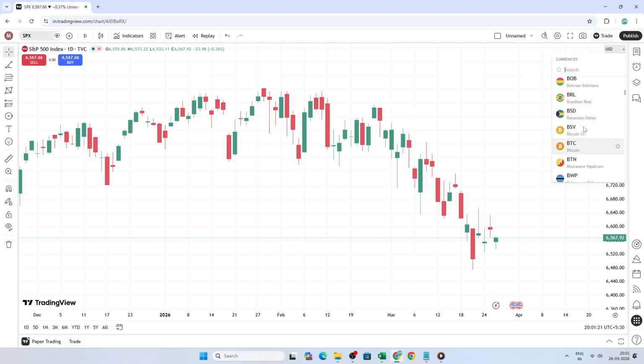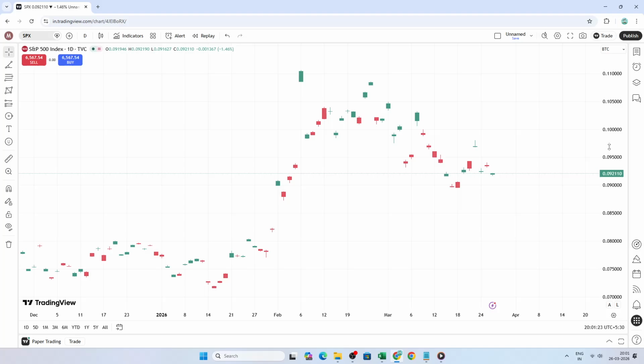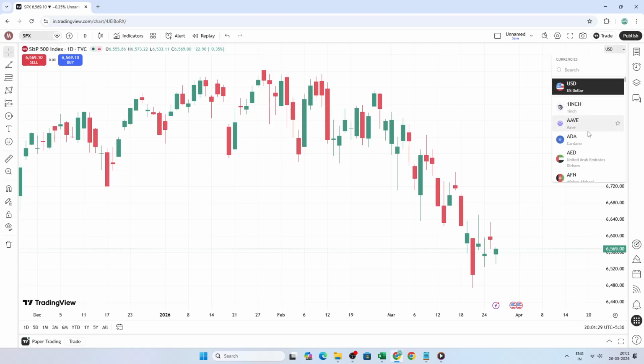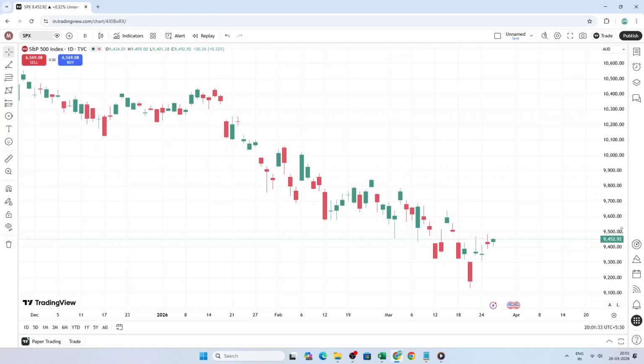As soon as you select a currency, Tradingview will instantly update the display. The price scale on the right will switch to your chosen currency. And the numbers on the chart, including tooltips and readouts, will reflect that choice.